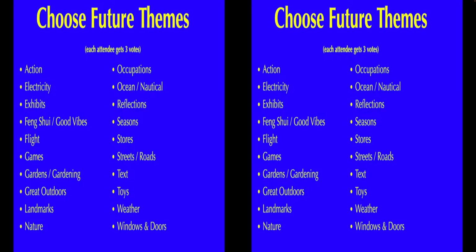So anyone want to go first? I'll go for electricity and flight and toys. Okay. Anyone else? I'll second toys. I also like reflections. What else can I contribute to? I'll throw in gardens and gardening. Okay, thanks, Matt. Anyone else? I'll go with toys and reflections and streets. Okay. Everybody likes toys. I'll go for toys also, and streets and exhibits.